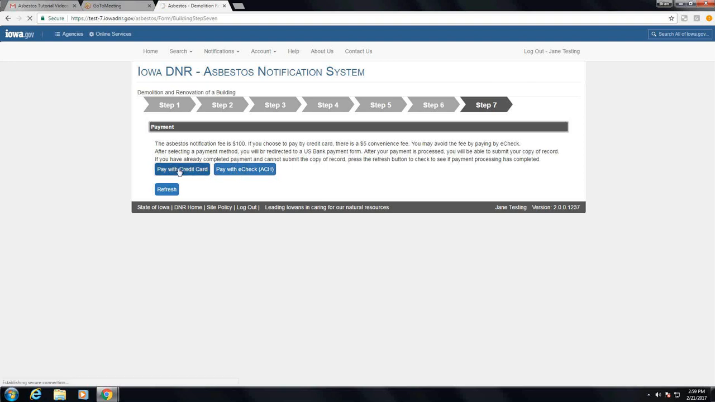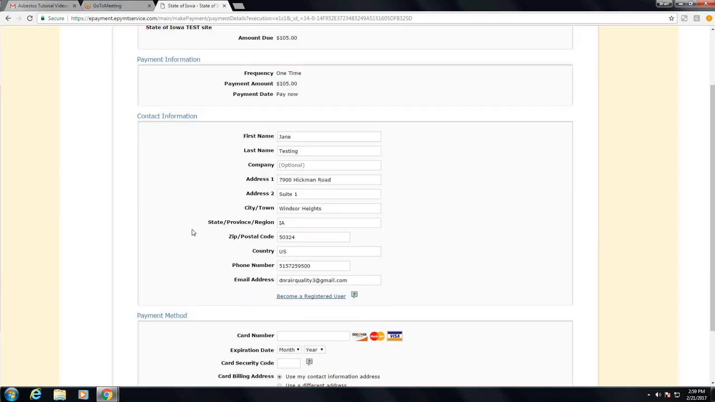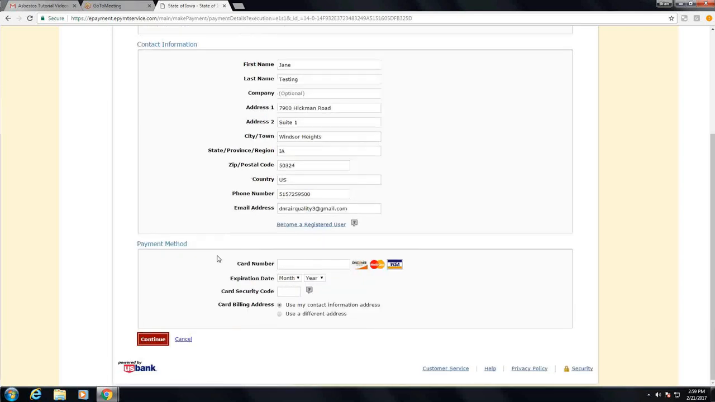And this will bring you to our payment screen. So you'll see the total amount, including the convenience fee from the bank, is $105. It brings in our identifying information. And in this bottom box is where I'm going to enter my credit card information. So it's card number. You need to select a month and a year of the expiration date on the card, and then the 3-digit security code on the back of the card. You will select Continue.